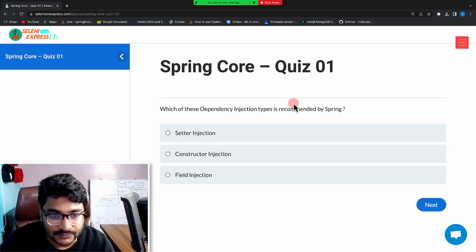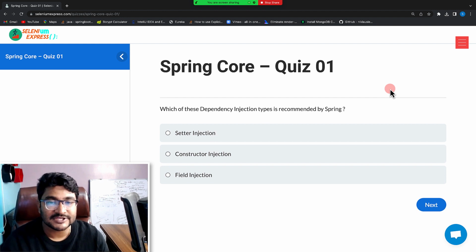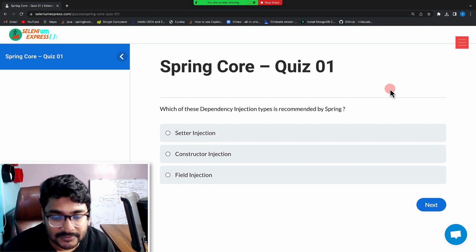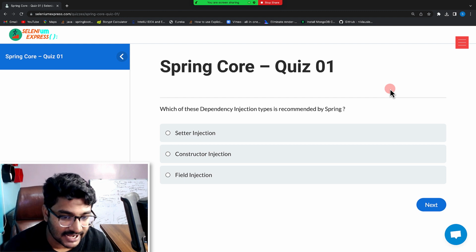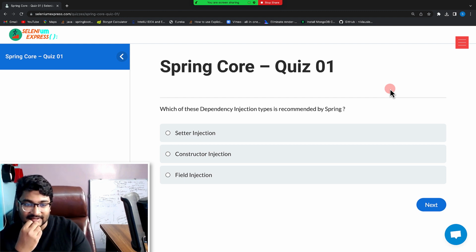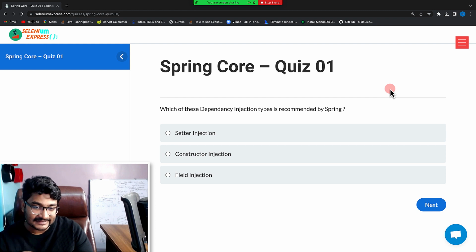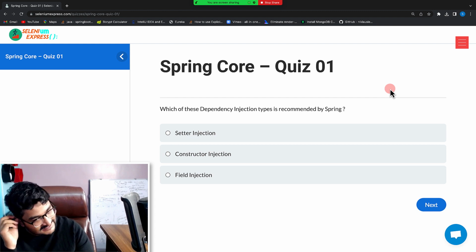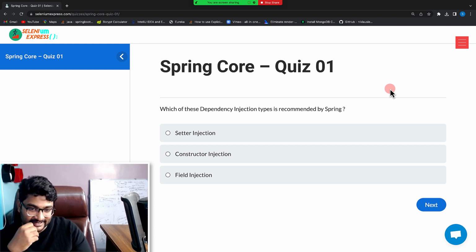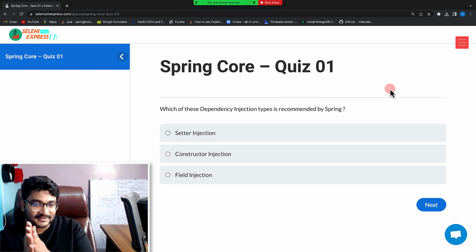Fine. Next one, look at this. Which of these dependency injection types is recommended by Spring? Setter injection, constructor injection, field injection. I haven't spoken about it particularly in your morning sessions, but previously I spoke about it in some other videos. I just want to know, what is dependency? Constructor injection. Why? Setter injection. Why?